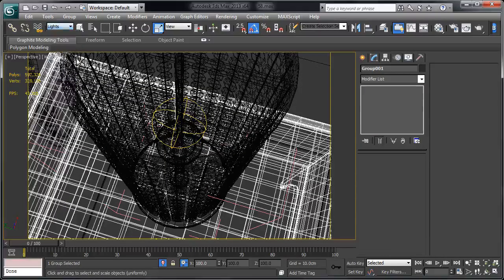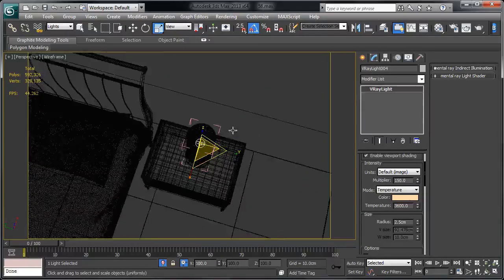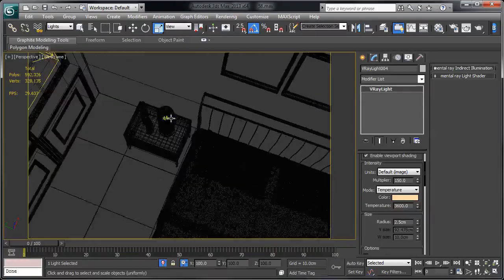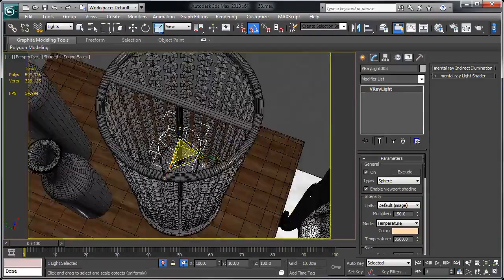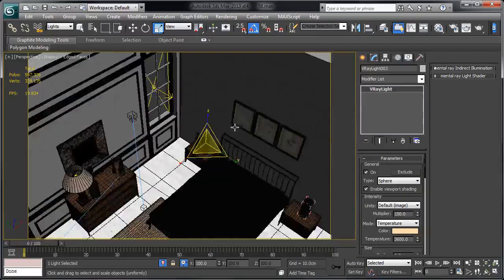Now let's select the light itself. From here, lights, select it and make the multiplier 150 instead of 300, and make the temperature 3600s instead of 3200s. This will work for both of them, as you can see, both model and light. That's for this.